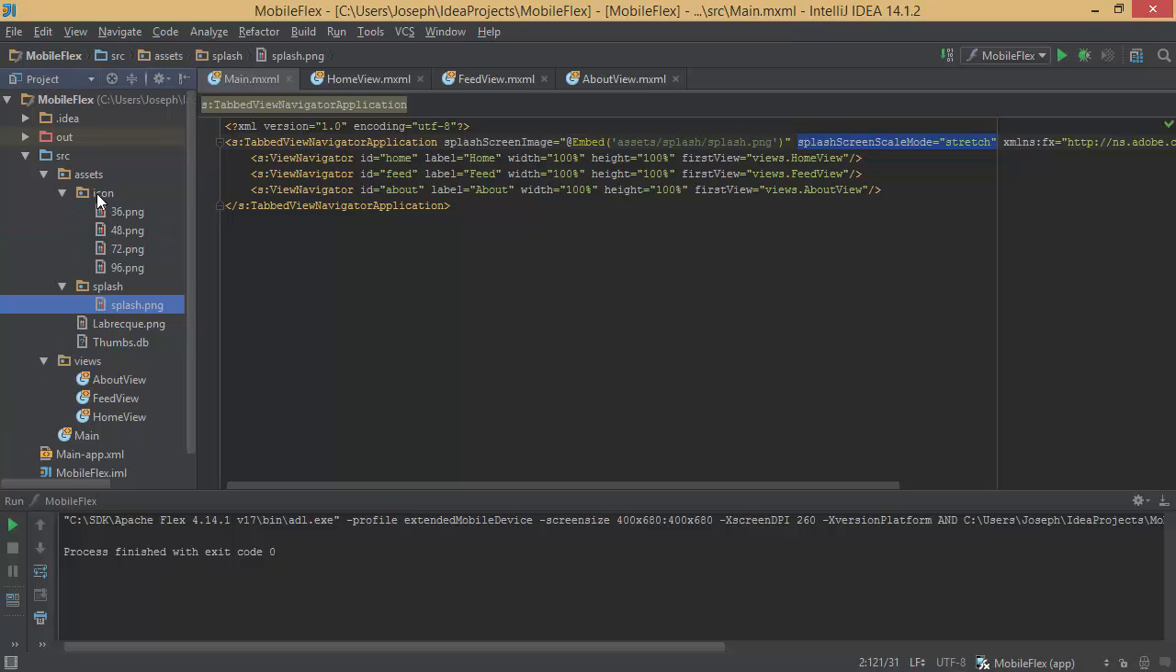Going back into my assets folder, I also have a set of icons in here. These are kind of the standard Android icons. So there's a 36 pixel, 48, 72, and 96 pixel PNG. They're all the same thing, they're just different sizes.